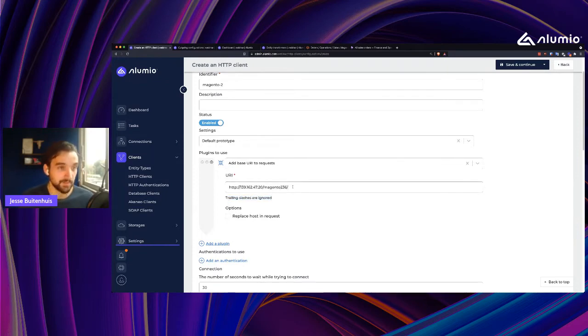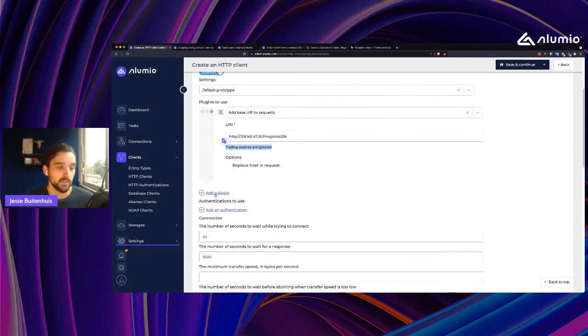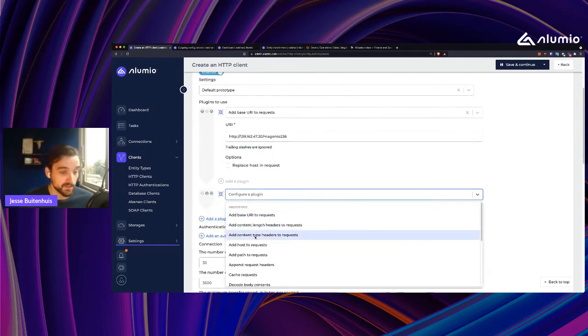because sometimes people leave it here and then they are confused because they think, okay, I have this trailing slash configured here, so why is it not working? So it's always a good idea to just remove it, because as the system already tells you, it's being ignored anyway. Then I'm going to add a plugin to add the content type headers to the request.